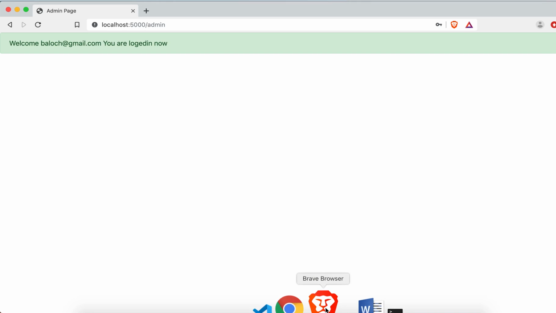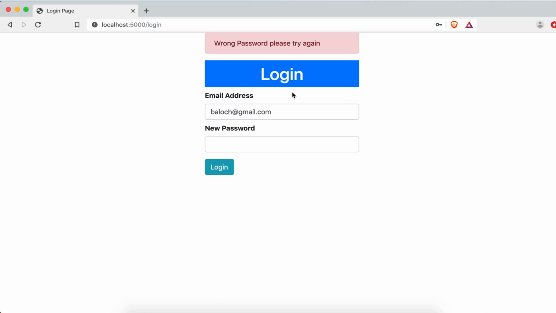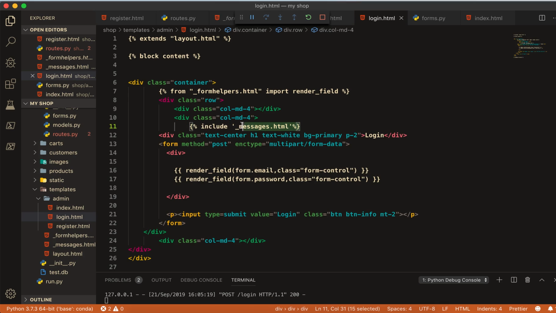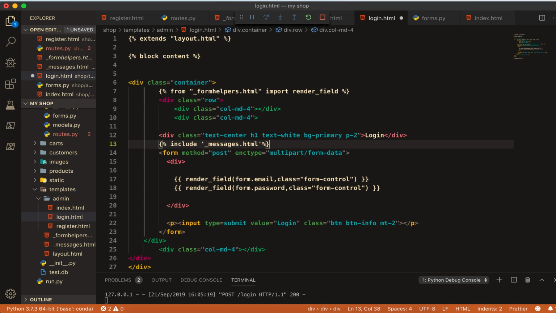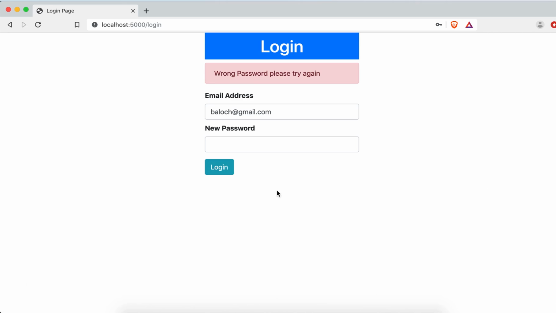Let's try again in the login page. If you go here and type some wrong password, you get this message, wrong password, try again. And this should be below the title, so let's make it here, then it looks beautiful. Just type now again. See, that's all for this video.